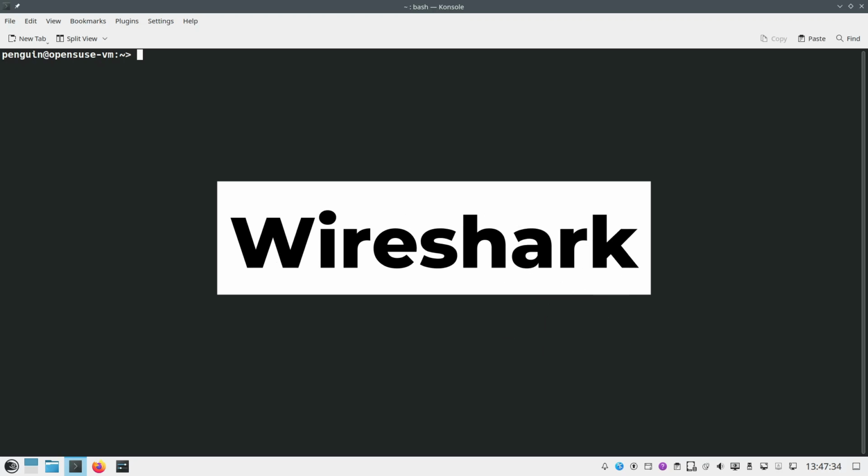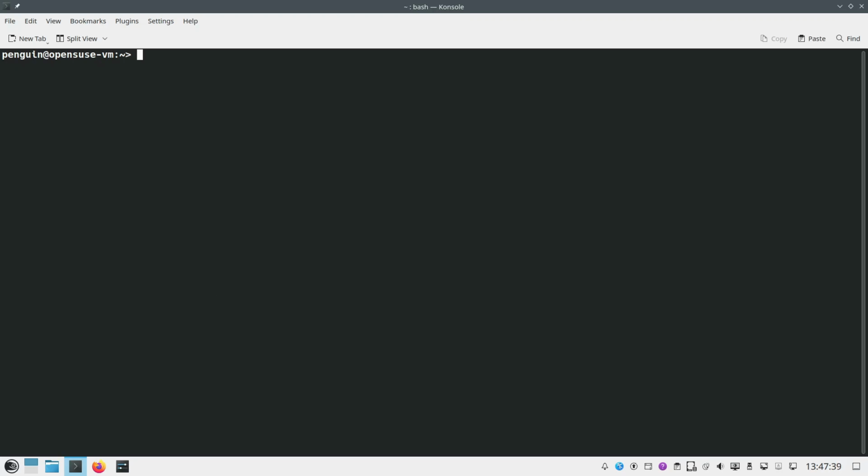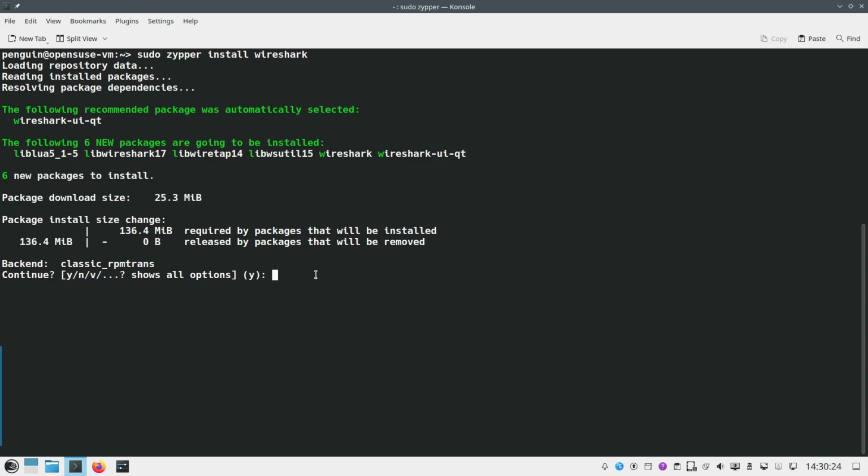Next up, let's look at Wireshark. Wireshark is an incredibly powerful packet analyzer that lets you capture and inspect data traveling across your network. This is invaluable for troubleshooting network issues and for security auditing. To install Wireshark on openSUSE, use this command in your terminal: sudo zypper install wireshark. After installation, we will add your user to the Wireshark group, so you don't need to run it with sudo.